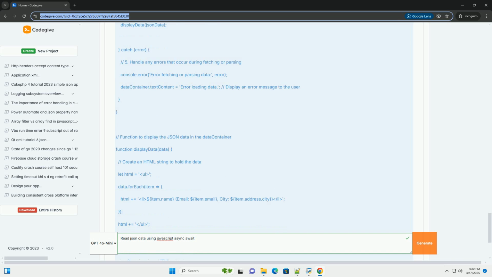10. function displayData: this function takes the parsed JSON data, an array of objects in this case, and generates HTML to display it in a list format. It iterates through the array and creates elements for each item. You can customize this function to display the data in any way you want. 11. fetchData(): finally, we call the fetchData function to initiate the entire process.